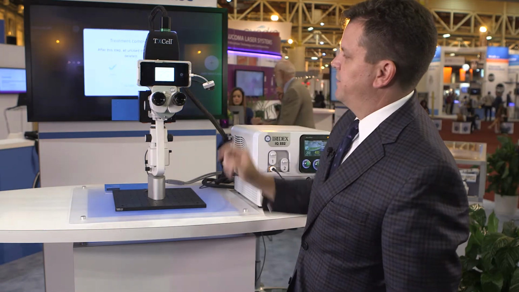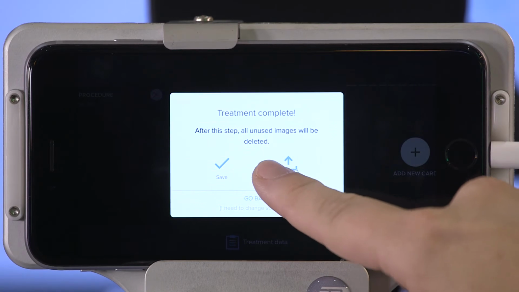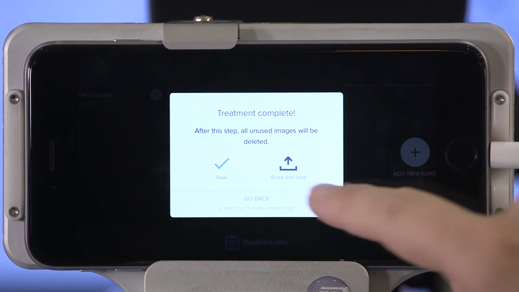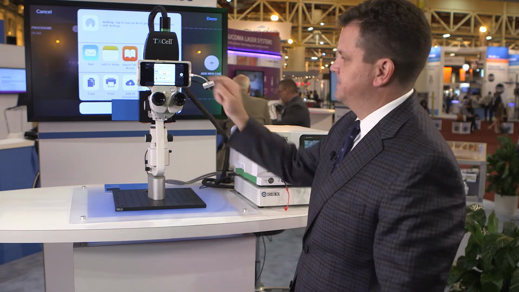Now I'm completed with the information that I wanted to collect from the patient, and I have the ability to save and upload this information to my EHR system or email it to myself or to a referring doctor to give them the information of the treatment that I just did.